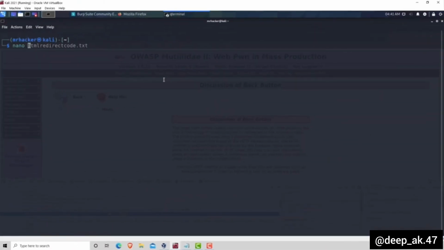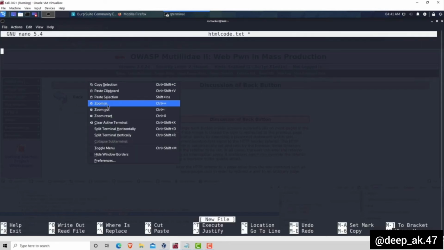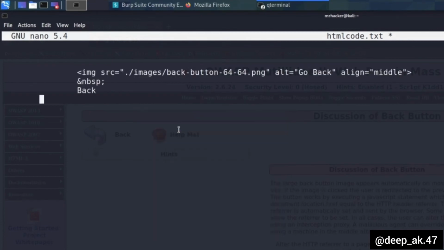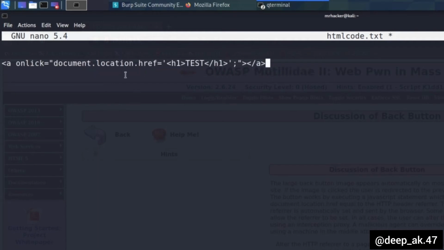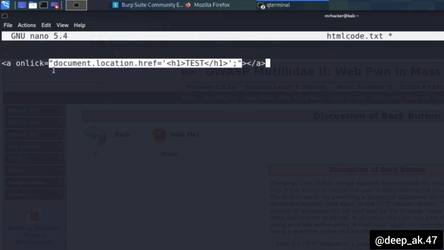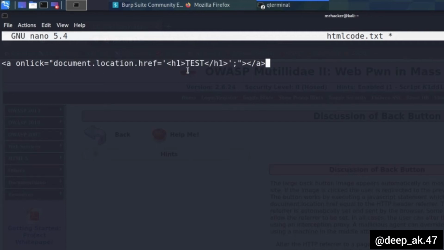Let's go nano HTML code.txt just so we can write our HTML payload right here. And for some reason I copied this, but nonetheless I'm just going to type it in so we can see it better. Okay, I wrote the entire code right here. So this is how it looks. But we can see that this HTML code that we injected belongs to this document.location.href. So in order for our HTML code to get processed as HTML code, we must escape these A tags and this document.location somehow.